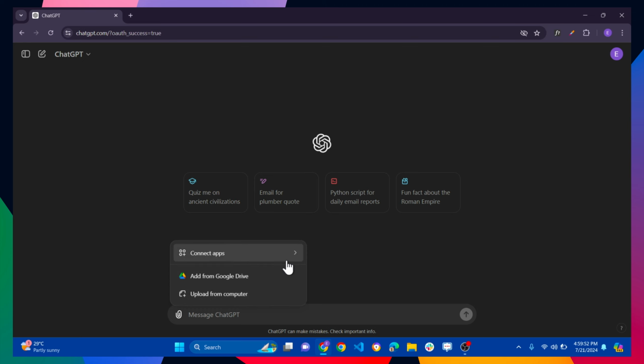You have also the option to connect with your Microsoft OneDrive, which you can do the same thing with, the way we do with Google. Just connect the account and you'll be able to interact with the documents. The last option is to upload from your computer. You can click there and select any document of your choice.